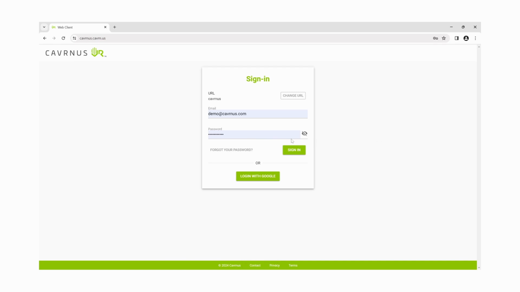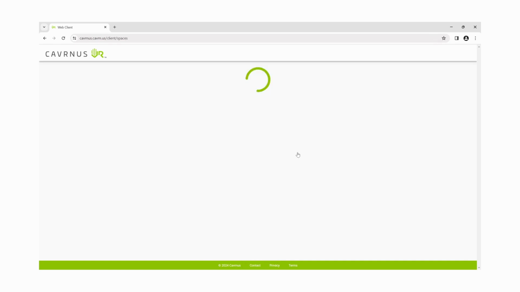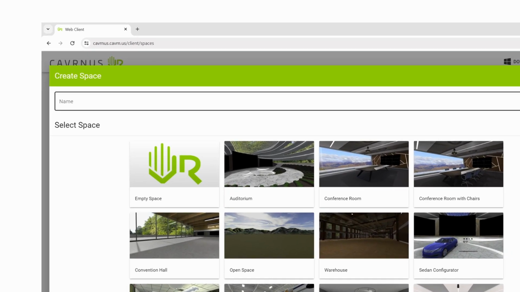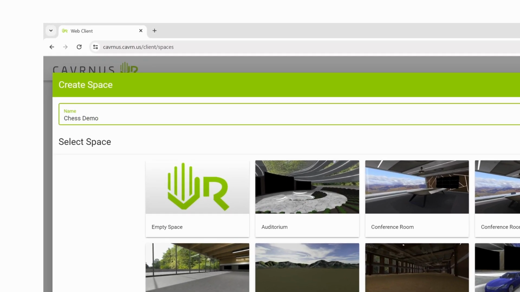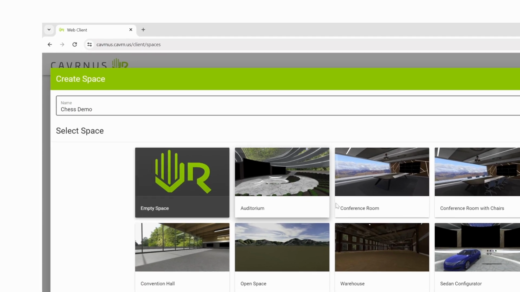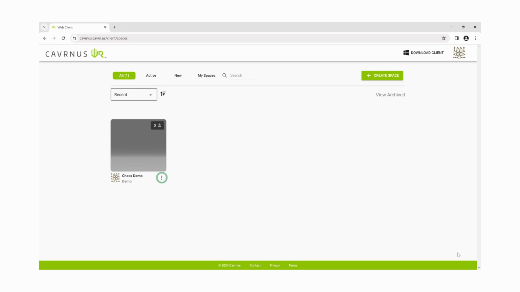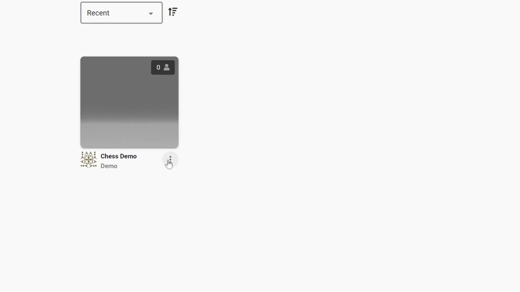Let's log into our portal using our custom domain. Here, we'll create a new space for our chess scene. We'll call it Chess Demo, and we'll make it an empty space, as we'll use it for syncing our Unity scene. Now, we can click on the three-dot menu to find our space ID.